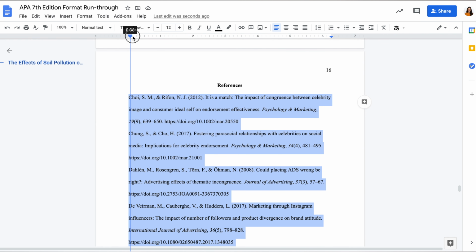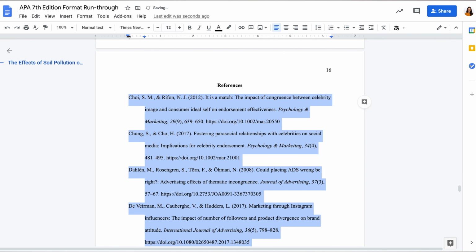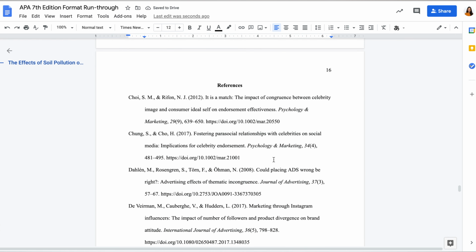Format the references with hanging indents like this. Pull the arrow on the ruler to 1/2 inch and the rectangle back to 0. We have a more in-depth video on formatting the reference page. Click here. That covers all the basics you need to know for APA paper formatting.